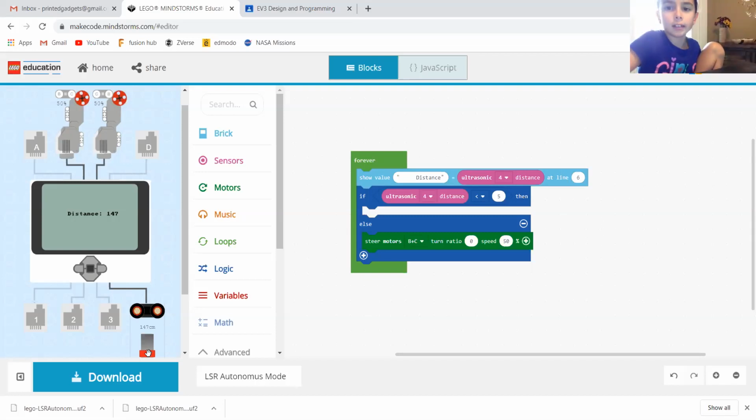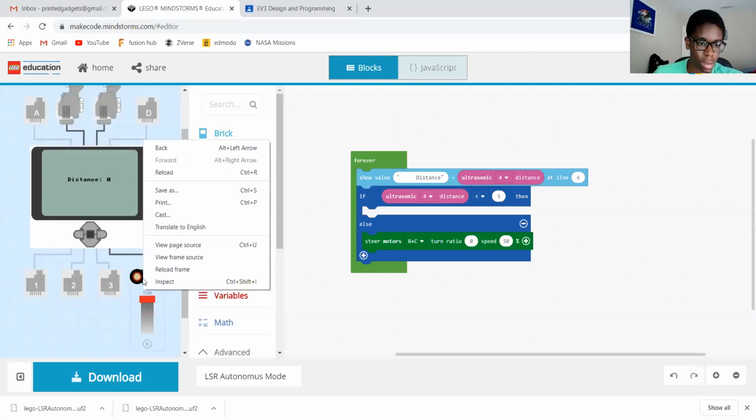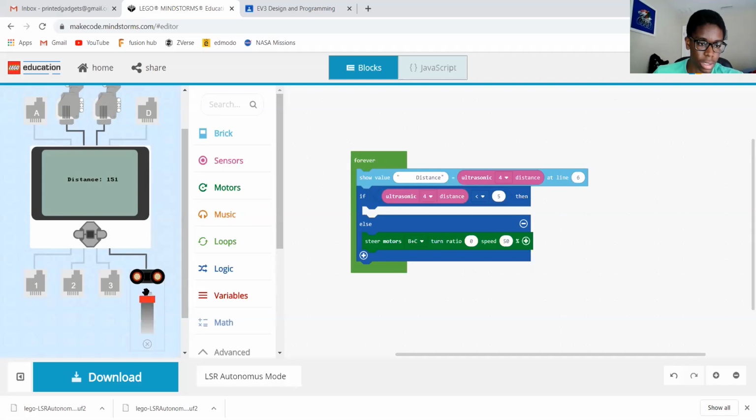I can't get the ultrasonic sensor, the value under the ultrasonic sensor picture, to go to 5. I can get it to go to 6. I think it goes by 3s. I don't think you can type into it. Yeah, you can't type into it, so you have to slowly move it. I don't think you can zoom in either.